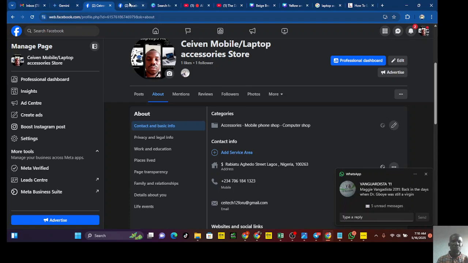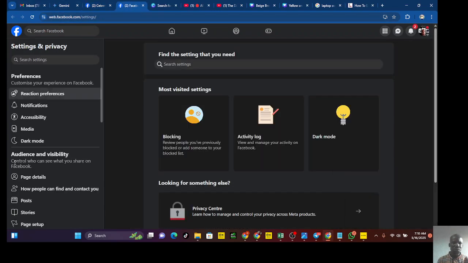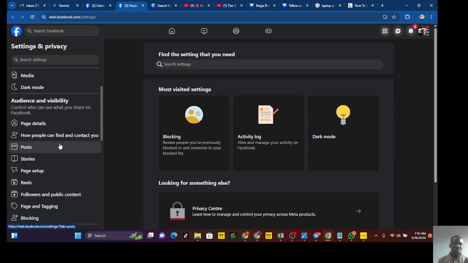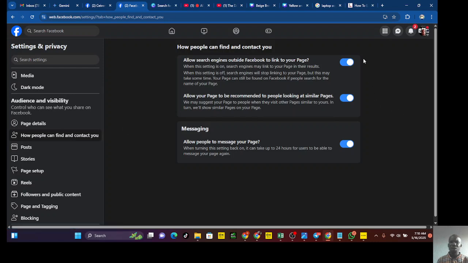Then apart from your page details as well, you can also see, if you still scroll down, how people can find and contact you. This is very, very important, okay? You click on it and let's see. You see all of this. Make sure they are turned on, okay? I will just explain them in a jiffy.